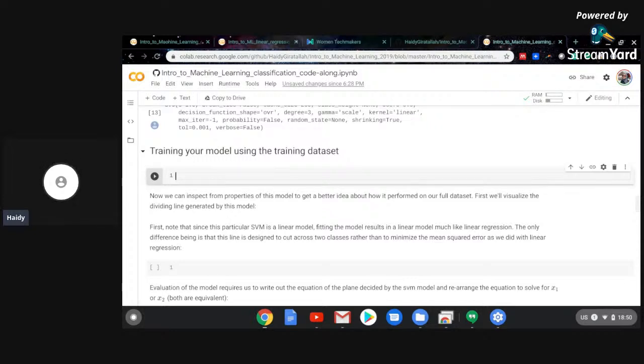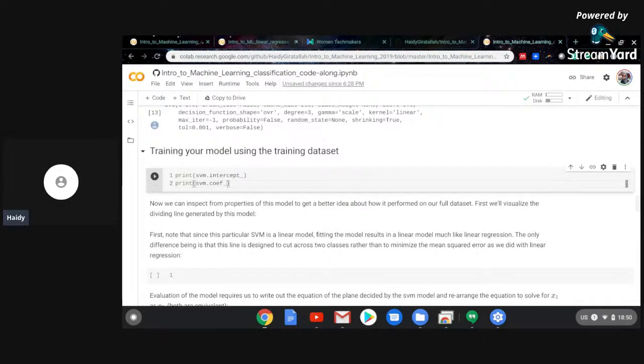We now want to inspect the properties of this model to get an idea of how it performed. You would just want to look at the coefficients and such. So how do we evaluate the trained model? There is a nice way of printing it. Usually the two things that we care about are the coefficients.